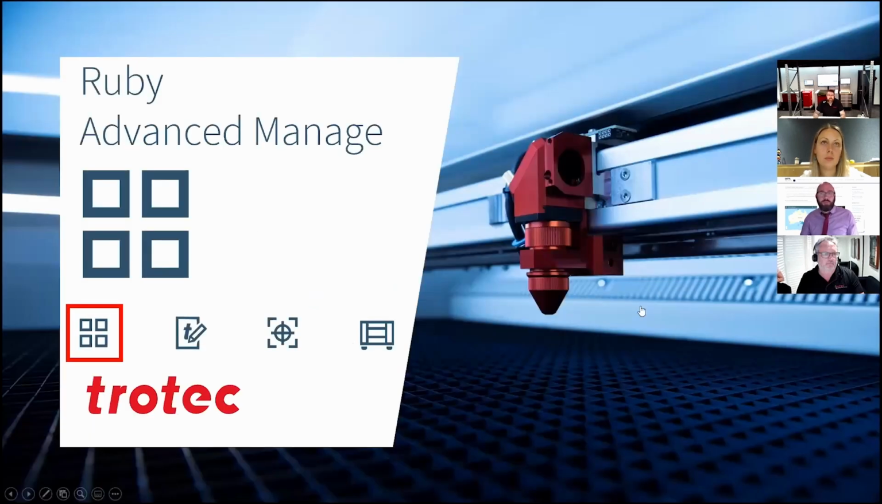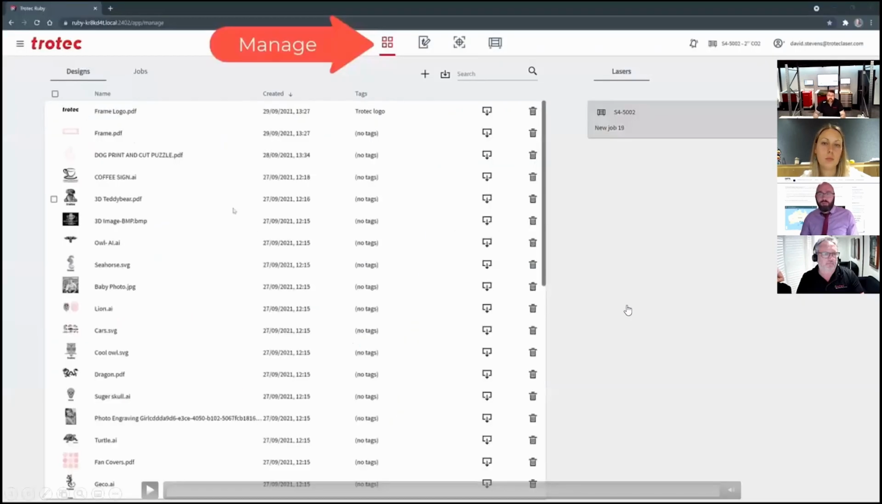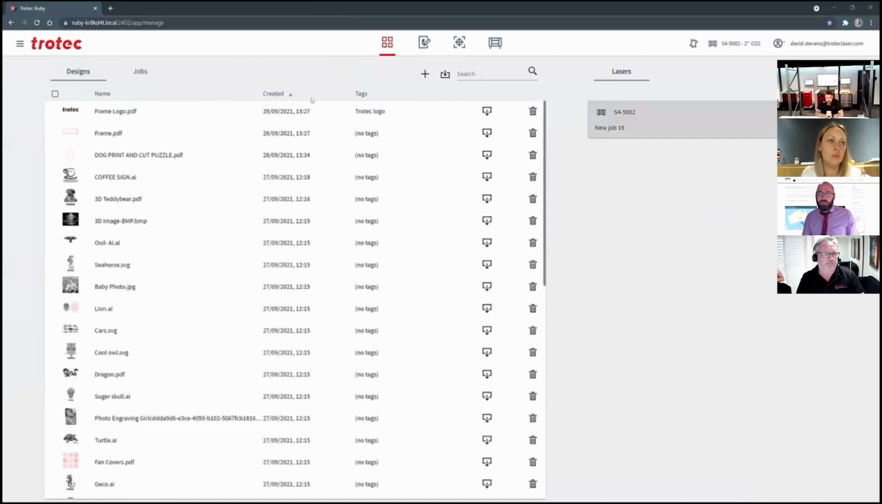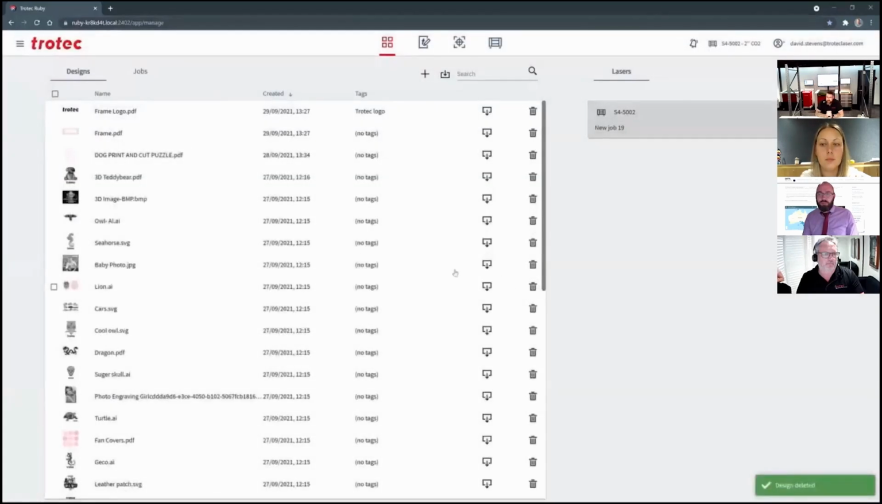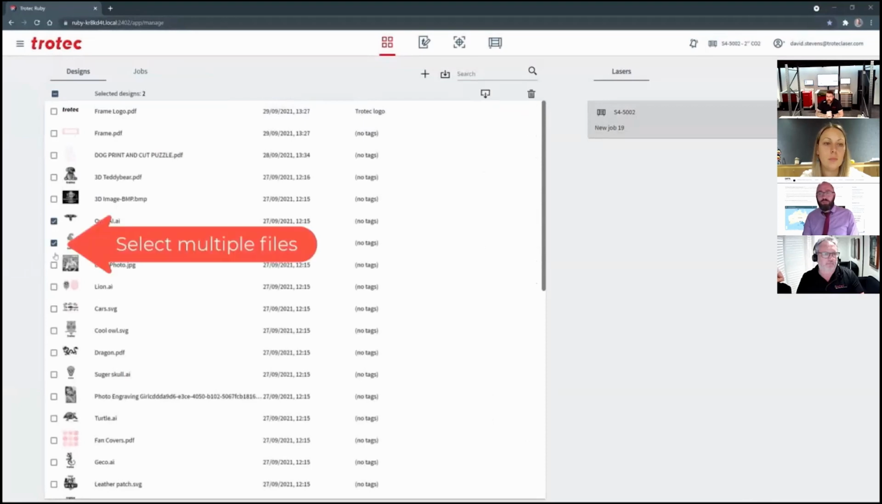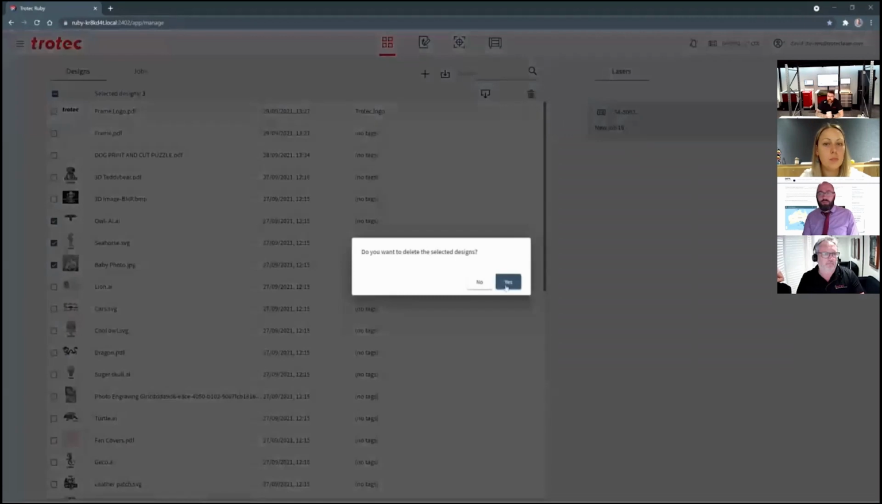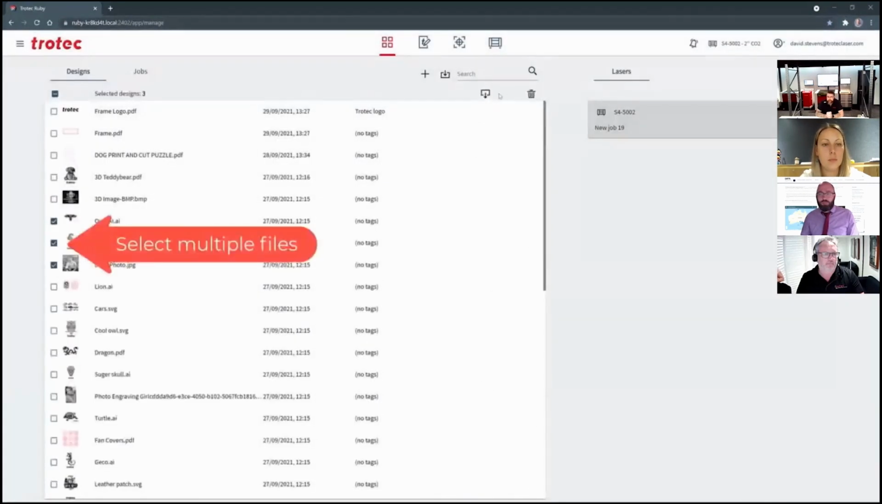So now we jump into the management page. There'll be a video in here that will explain a little bit deeper about the management process. So a list of designs and a list of jobs. Designs could be things that have been imported from Illustrator, PDFs, SVGs. Jobs that maybe have been made up of multiple designs to run one job. So if you wanted to repeat work, you can repeat a job very easily.